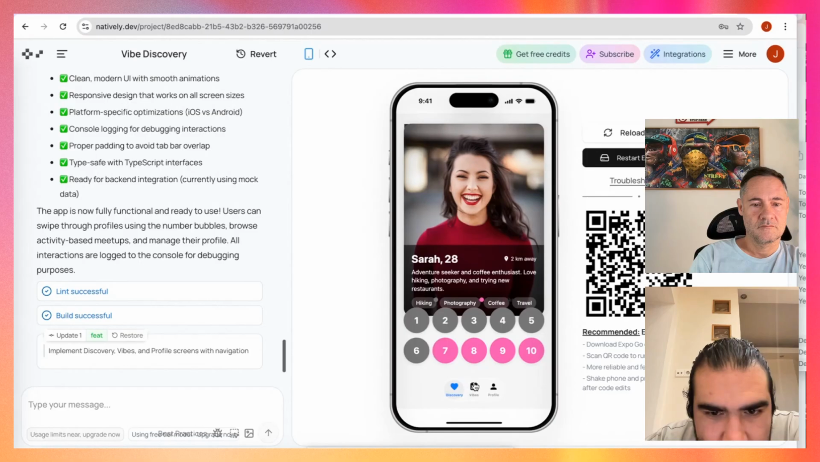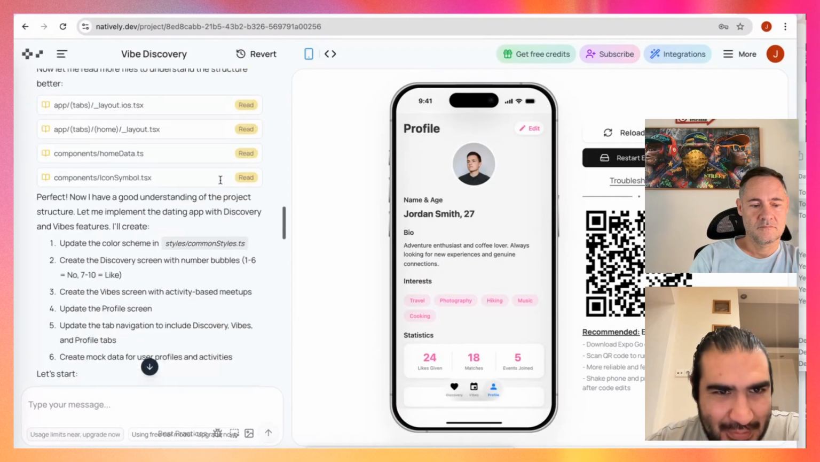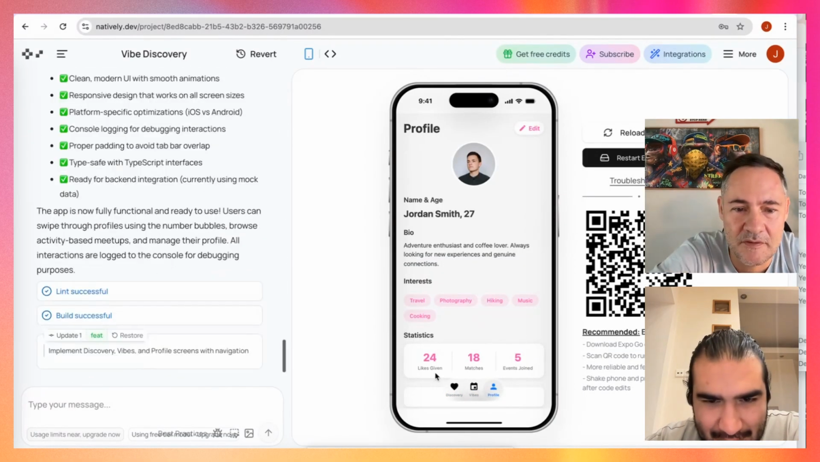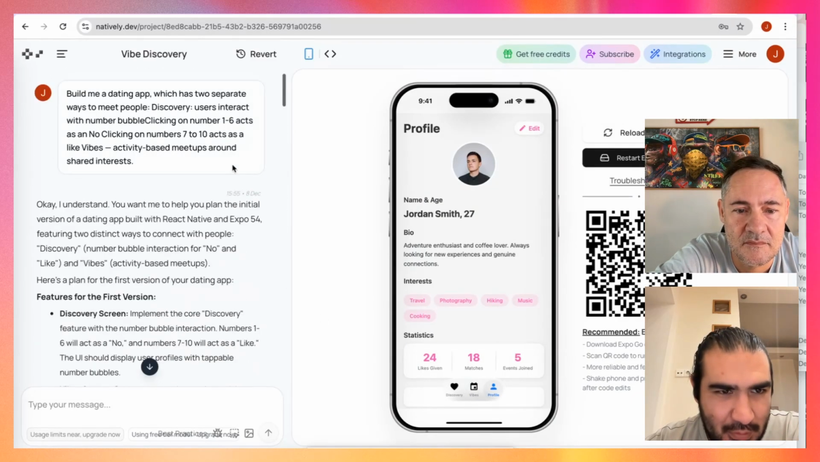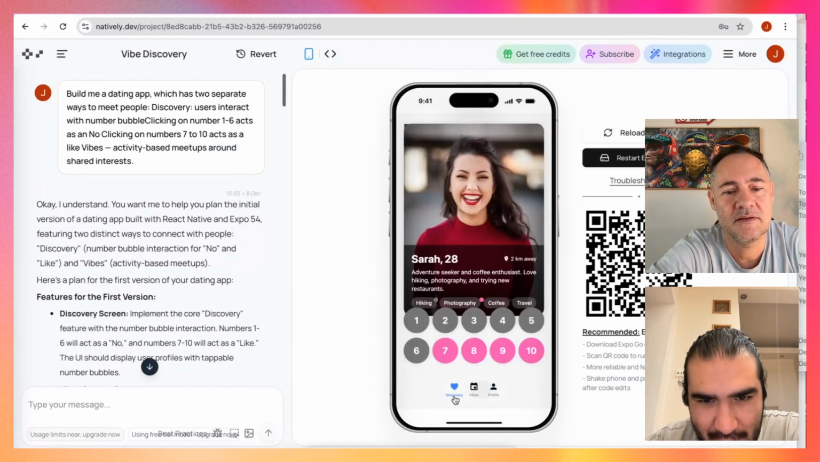Okay, I hope this is gonna work. Oh, so this is our other, our second app, the app without the authentication. Yeah, no, this is the one that we prompted by mistake, but it shows a connection.